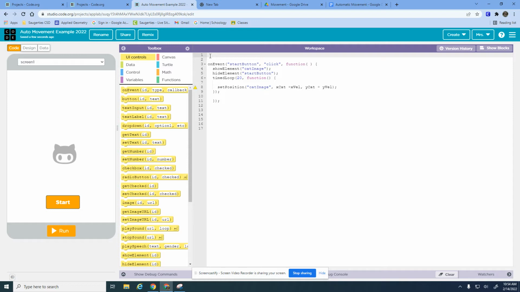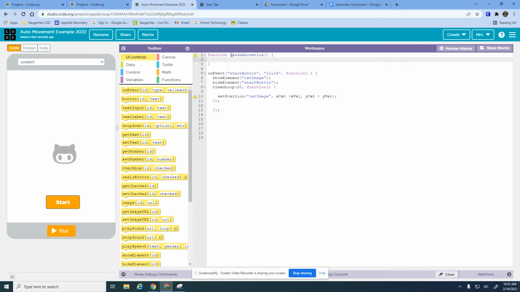But the first thing we need to do is pick a random location for the cat to start. I could have it start just where it is, but I want each time the game to look a little different. So I'm going to set up a function, random location. I'm not going to use a parameter for this one. And I'm going to have two variables.